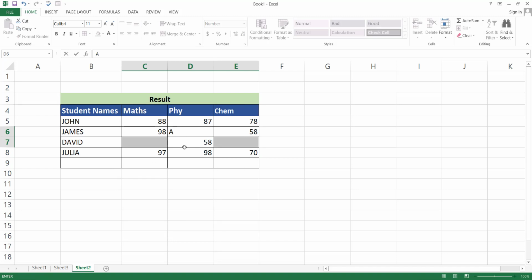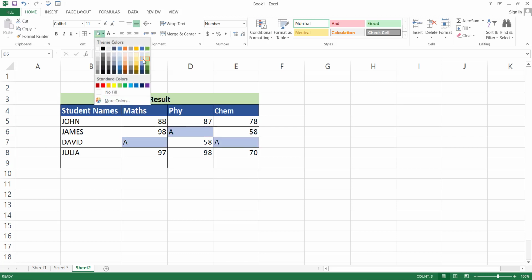Now if we press enter, it will only fill the current cell. But we want to fill all the empty cells. So we will press Ctrl and enter. That's it. All the blank cells will be filled. You can also adjust the text size, color, or highlight all the blank cells at once using the same method.